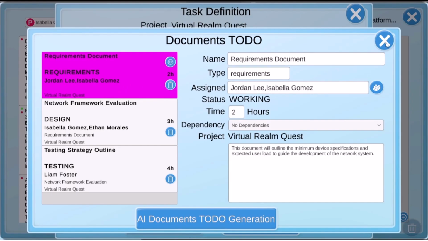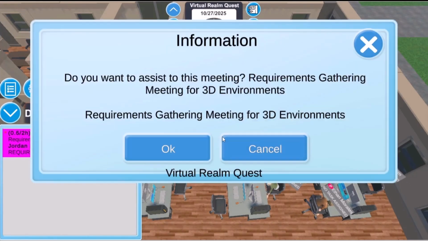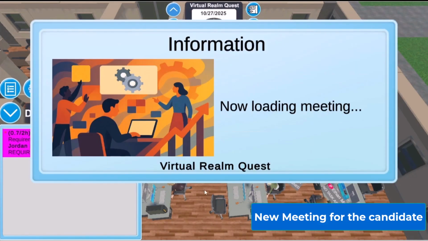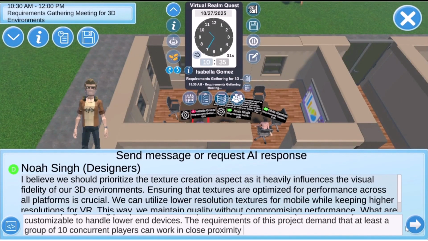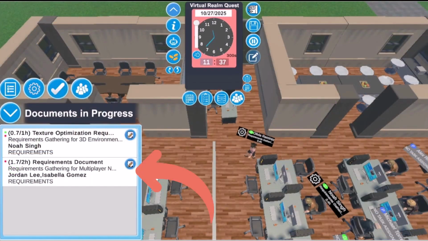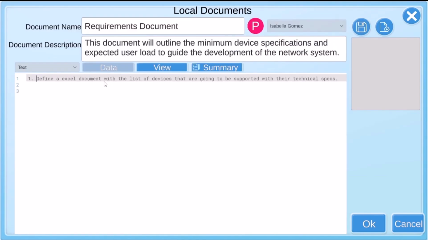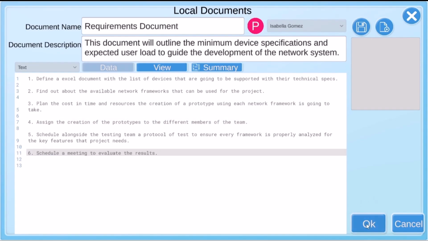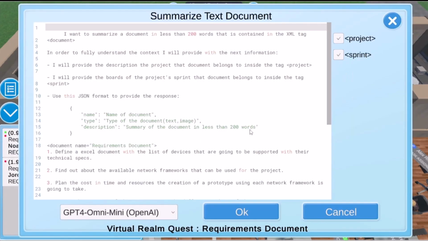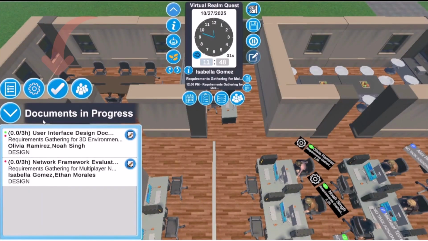After the timer expires, a new screen will appear where the candidate can create the required document. Meanwhile, the candidate will also participate in other meetings scheduled during this period. Once the timer is completed, the editor screen appears, allowing the candidate to finish the requested document. After submission, an AI summary process is triggered to analyze the text provided by the candidate. Finally, we can view the completed document in the Documents Done section.